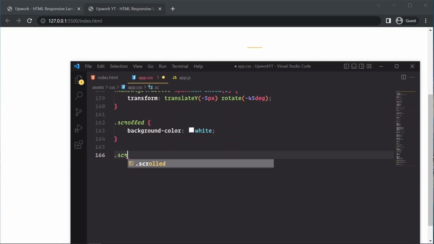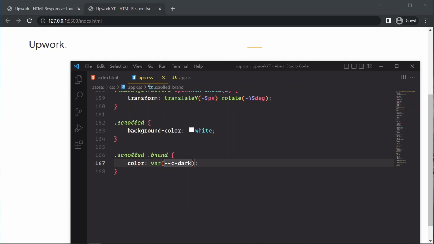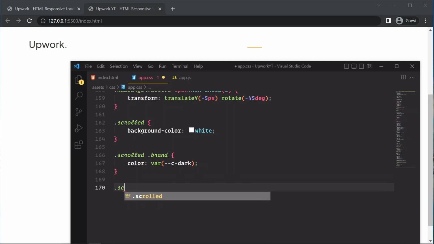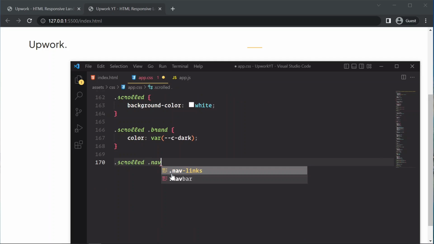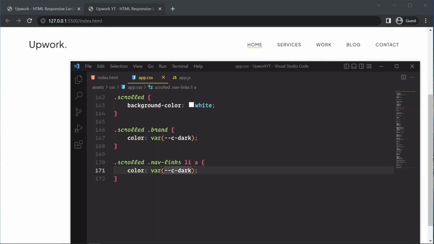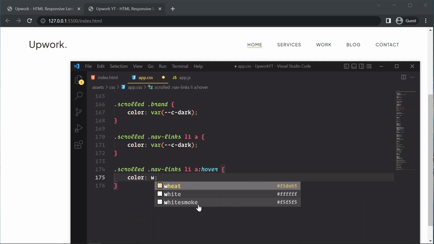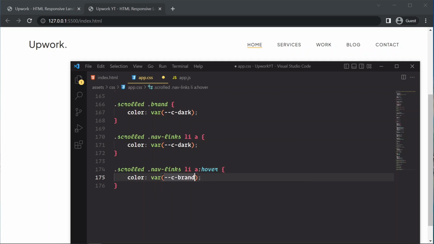I'm going to select this scrolled class. I'm going to select the brand. I'm going to change the color to color dark. Then I'm going to select the navigation links. Color will be dark as well. Okay, and I'm going to change the color on hover. Color is going to be brand color. Awesome.